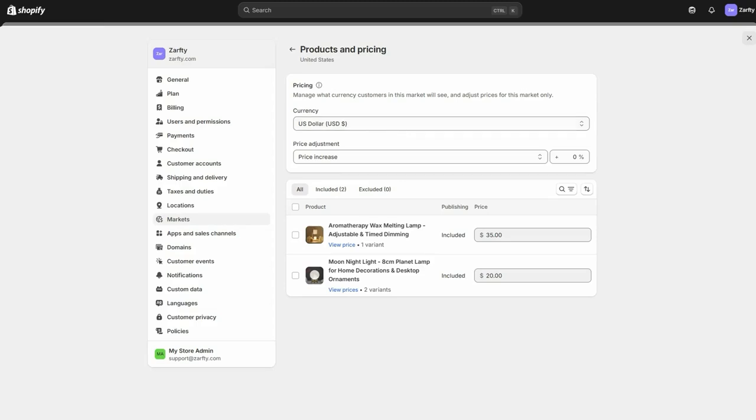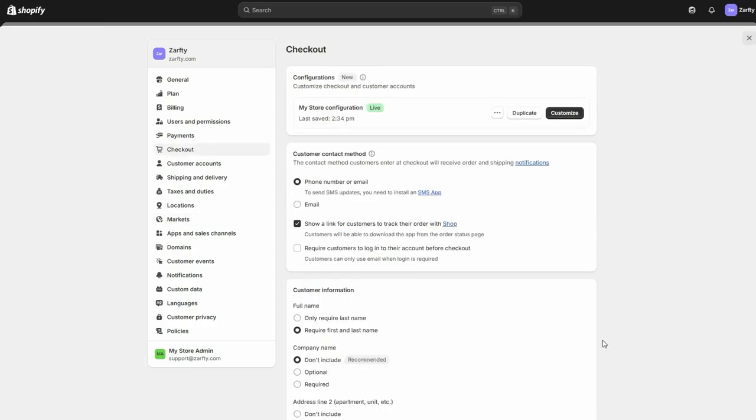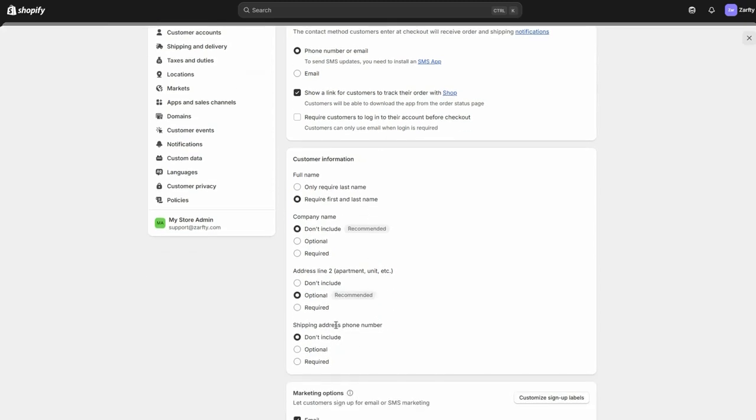The next one is checkout settings. So this, you need to make sure that you require first and last name, which we have there by default, and shipping address and phone number. We want that to be required. So make sure that's required. Mine wasn't, so it probably wasn't done by default. So just click on required. Okay, I'm just going to save that then.